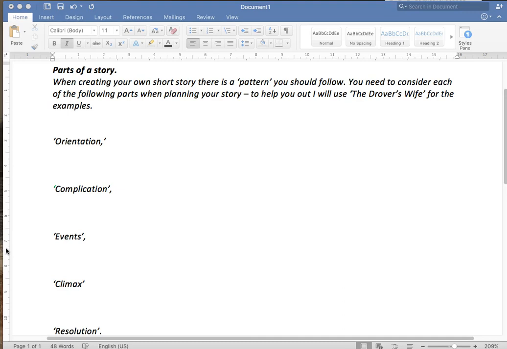I'm going to use The Drover's Wife here for this example, and I'm going to go through your planning of a short story. Basically, something happens, and the story builds to what we call a climax, where a big event happens, and then we have a resolution. The Drover's Wife does this very nicely. So too does the poem The Man from Snowy River, and so too does American Dreams.